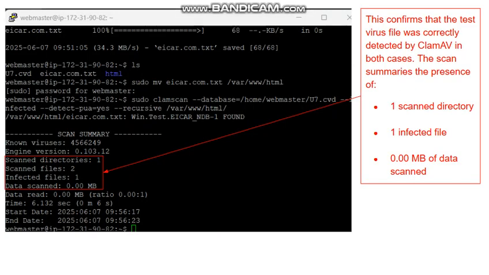And as you can see from the scan summary, it scanned one directory, it scanned 2 files, and there's 1 infected file. So as you can see, the antivirus has worked.